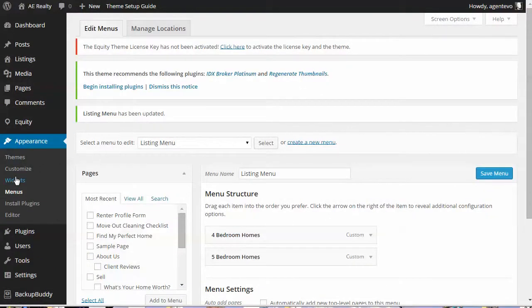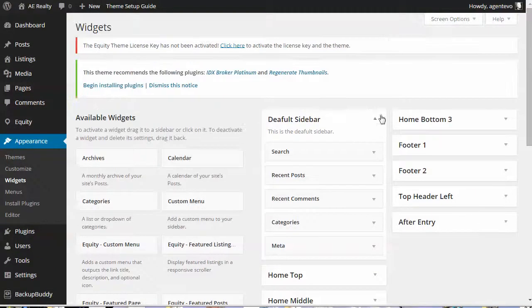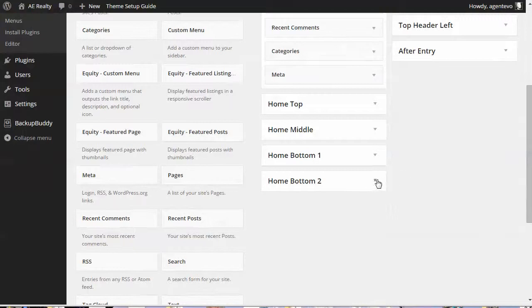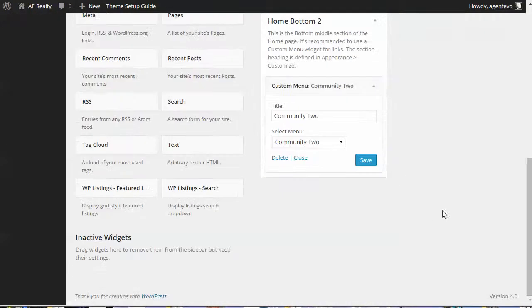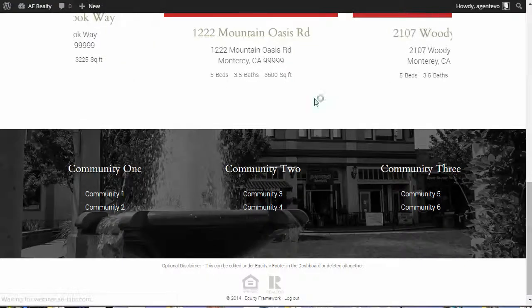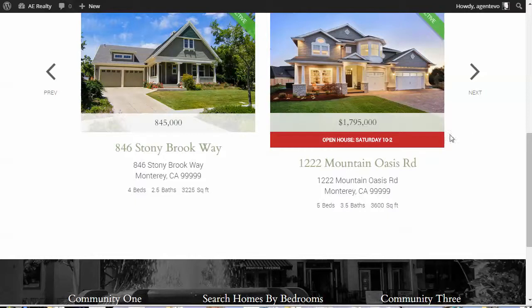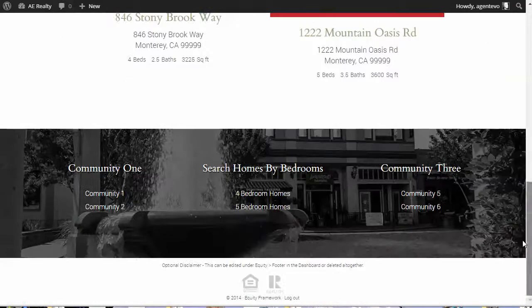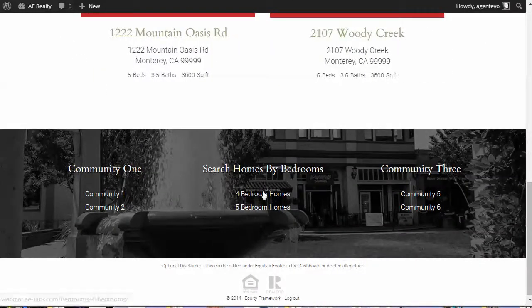Now I'm going to go back to widgets where I had those community menus, and I'm going to change one of them, say the middle one, open up that custom menu, and I'm going to make it search homes by bedrooms, and select that menu I just created, and let's save that. Let's go back to the front and refresh. Okay, and see now I've got search homes by bedrooms, 4 bedroom homes.